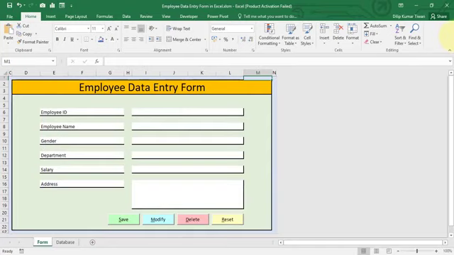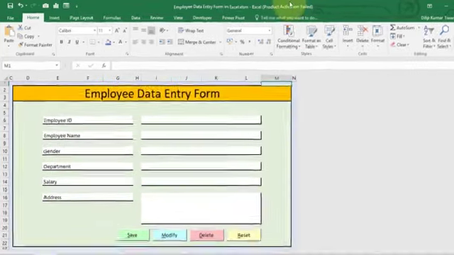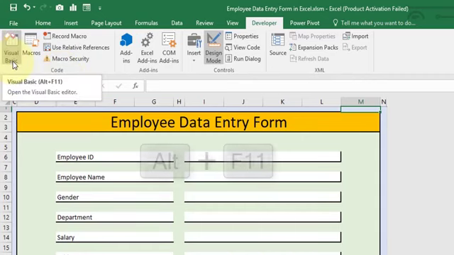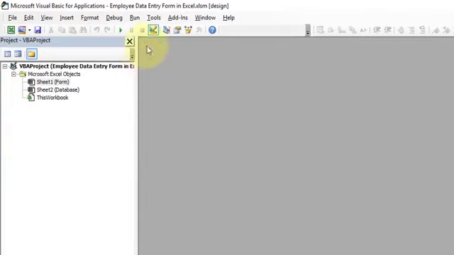To do that, we have to jump over to the Visual Basic application window. Let's click on the Developer tab, and in the Developer tab you can see the Code group here. In the Code group, just click on Visual Basic, this particular button. Alternatively, you can press Alt plus F11 to jump from Excel to the Visual Basic application. Now we need to do all the coding here.